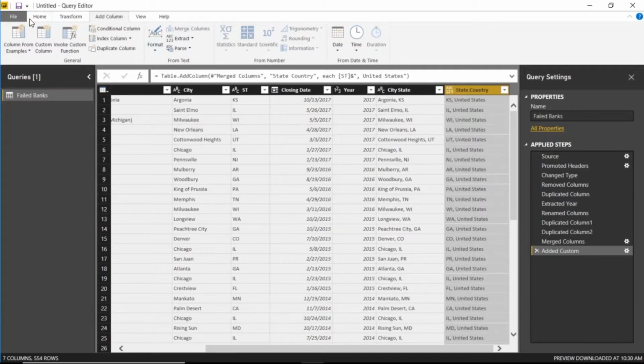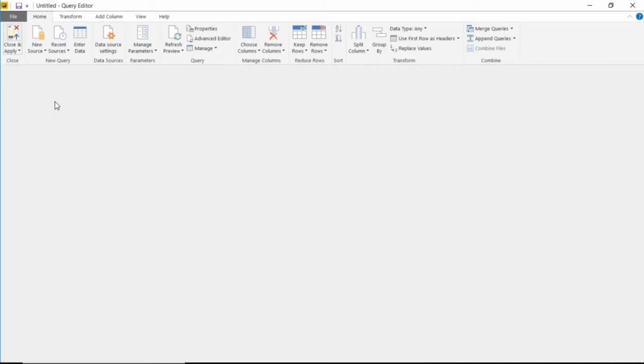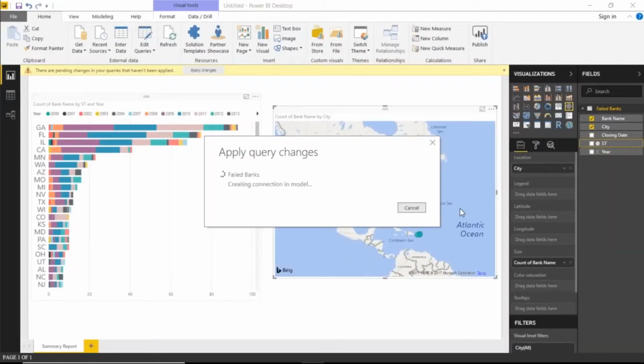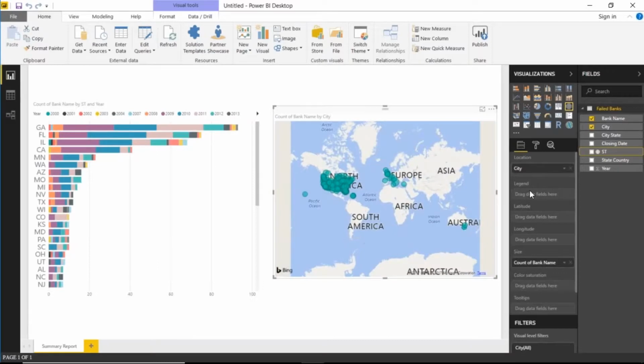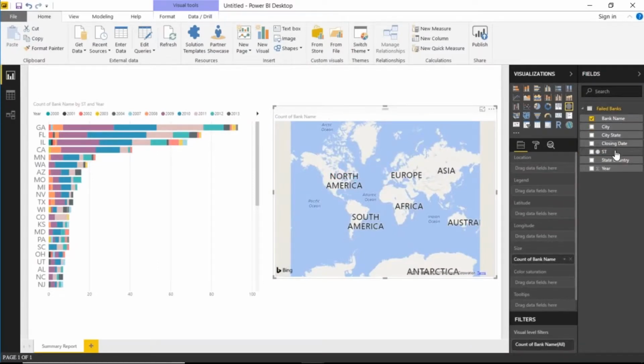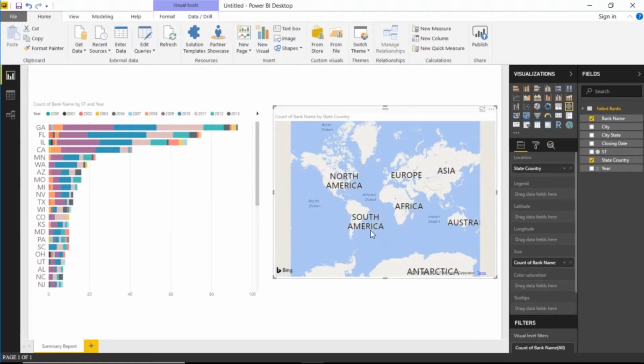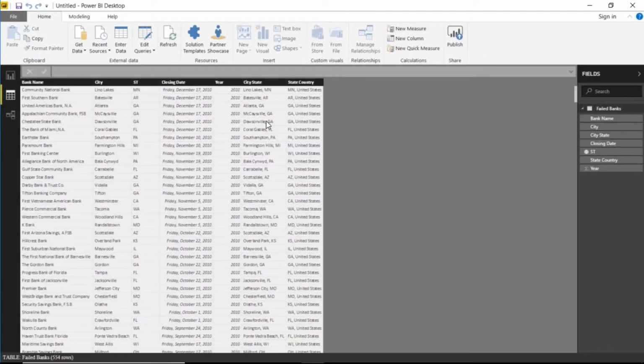Now if I were to go back over to my report view, now that we've cleaned up my data set some, I can swap out some of these fields, and you'll notice that it works much better now. So say, for example, I take out state, and we add in state country. You'll notice this time that it should plot them all out correctly. At least it was supposed to, unless I made a mistake. Let's see if I made a little mistake in here.